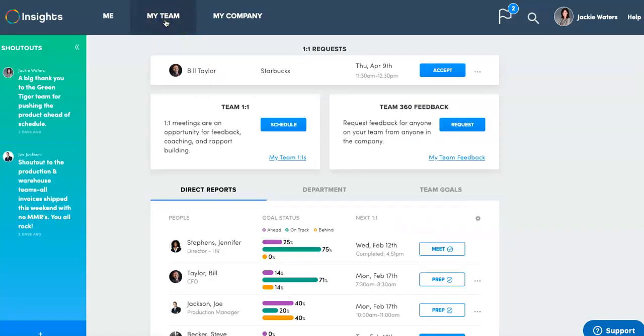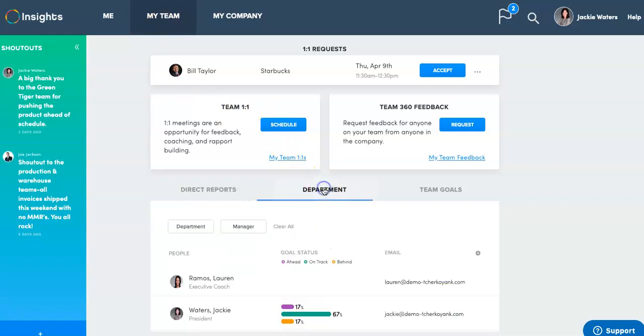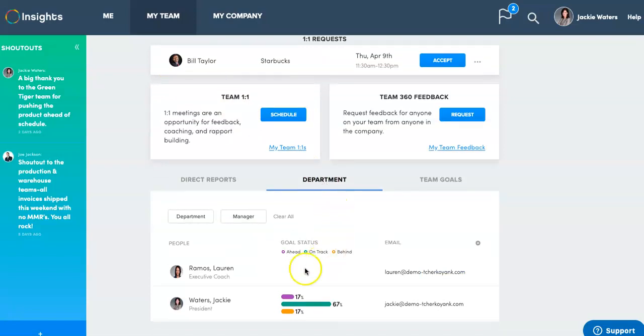The other thing about the My Team page that's always a great tool for you, in case you didn't know where to find it, is if you click on Departments, this Department tab, what you can see is everyone in your department, so those are your colleagues who also report to the same boss as you.